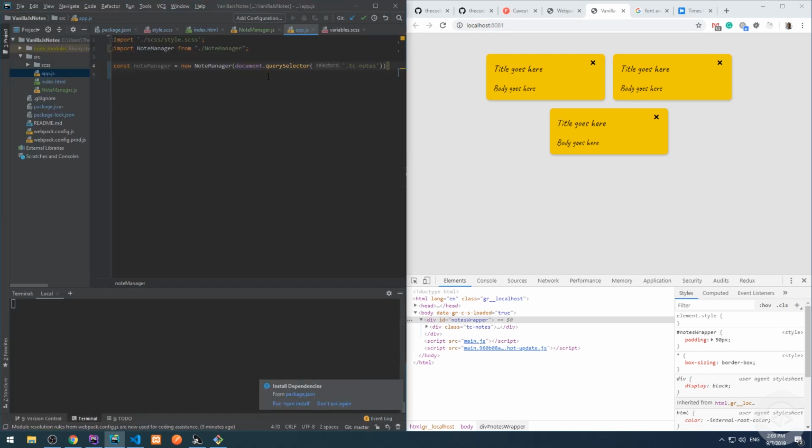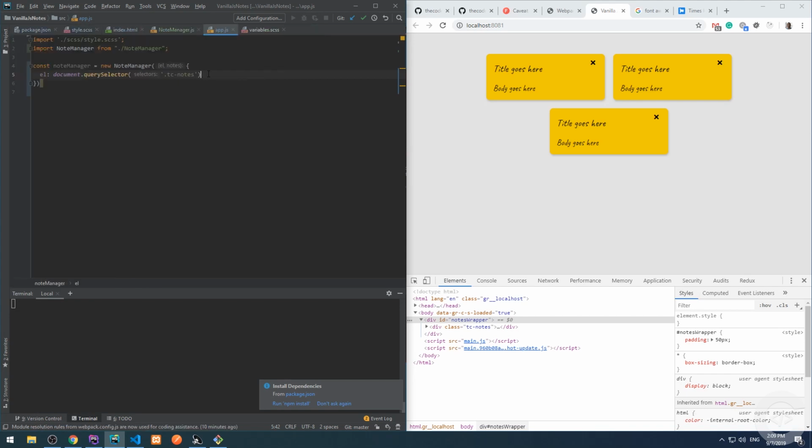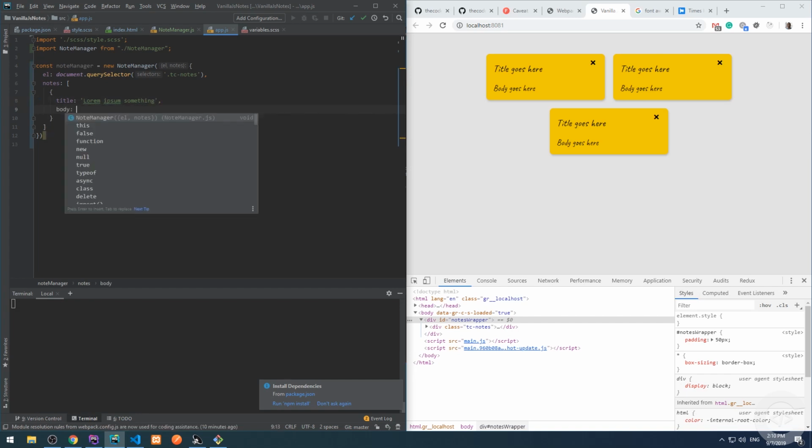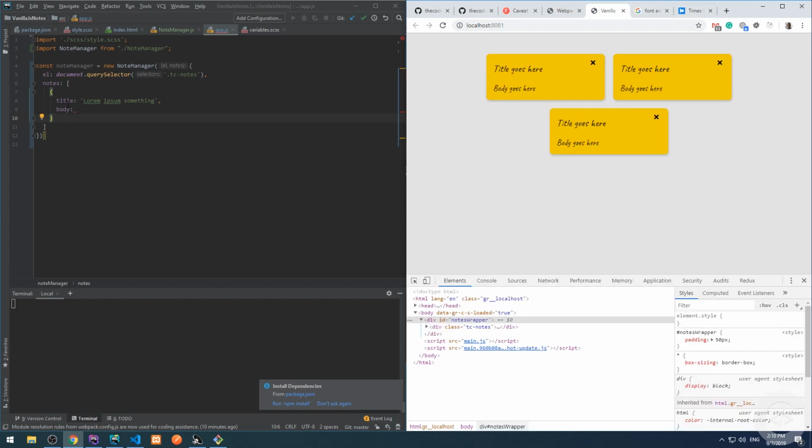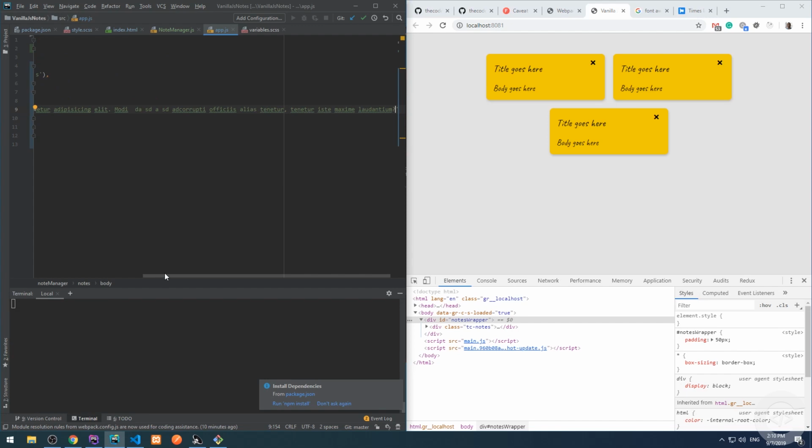Okay, and we are going to also pass the nodes array. So we need to pass this by destructuring. Okay, so element refers to TC nodes. Let me collapse this, and we need to pass there nodes array. And each node has title, lorem ipsum something, and we also need to give body. Okay, let me copy this from the demo. Okay, so let's go back, and here is my first node.